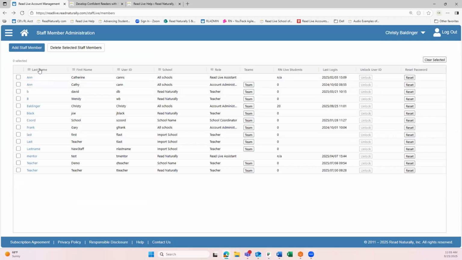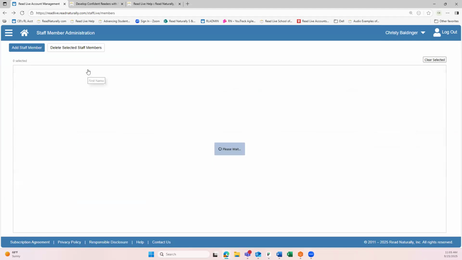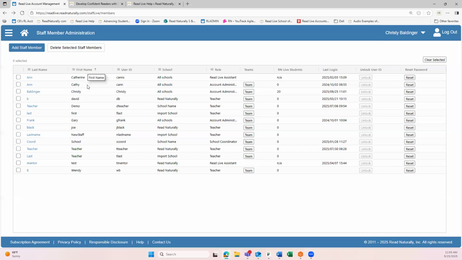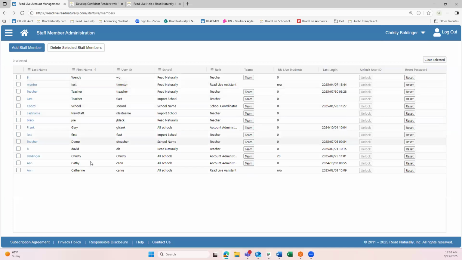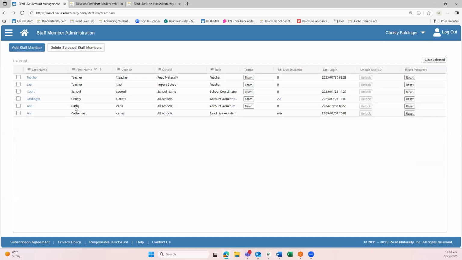On several pages in Read Live, at the top of the page are different column headings. If you click on those, the first time you click on it, it will sort ascending. You click it again and it will sort descending. If it has this little hamburger icon next to the column heading, if you click on that, you can filter by, just type in a couple of letters or a name and then click apply and it will narrow down your list.